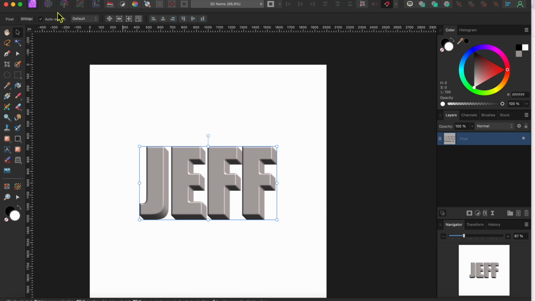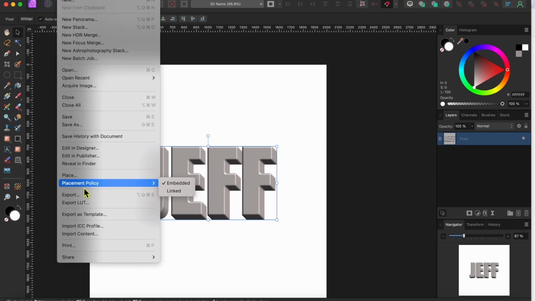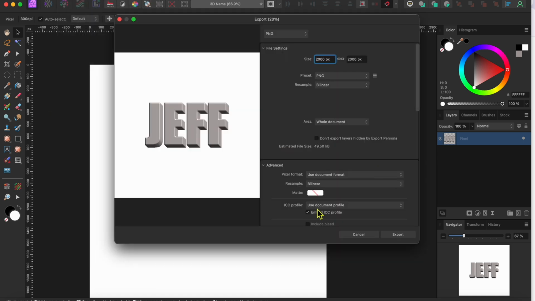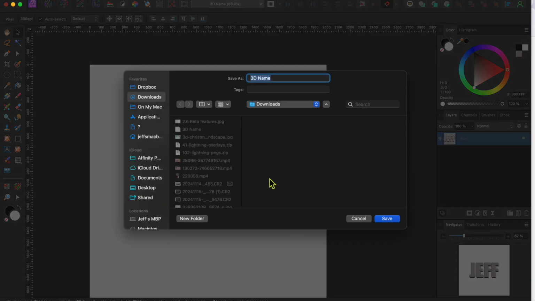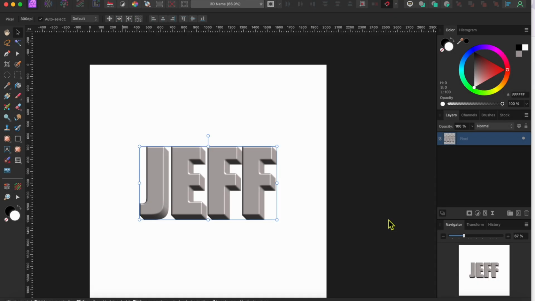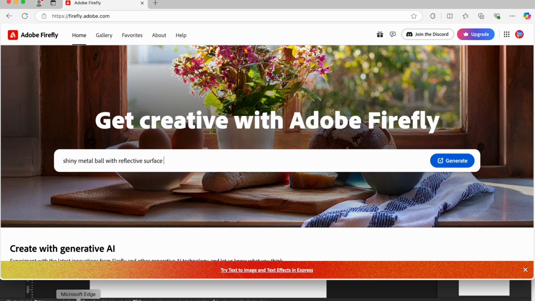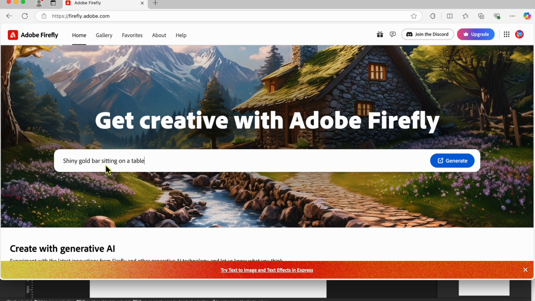Alright, at this point we can now export the image by going to File and then Export. You can export this as a JPG file or a PNG file. It doesn't really matter. Once that's done, I then went to adobe.firefly.com. If you don't have an account set up, they may ask you to do so at this point. But you don't need to be on the paid subscription to do this. Now, I'll type into the prompt bar, shiny gold bar sitting on a table with a dark and smoky background and beautiful lighting from above, and then click Generate.